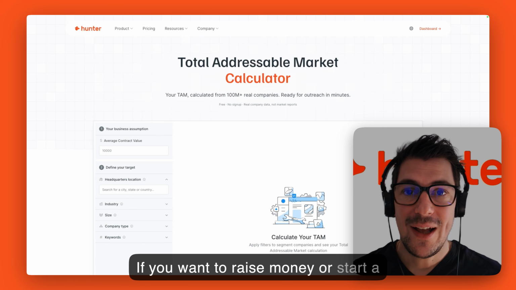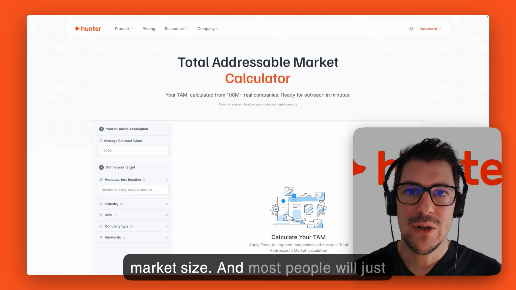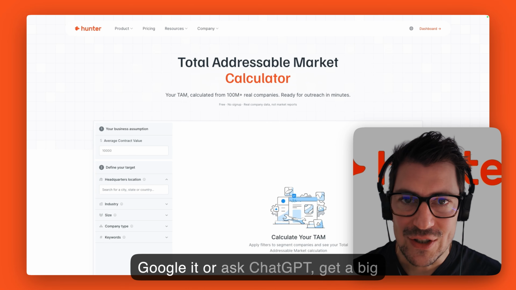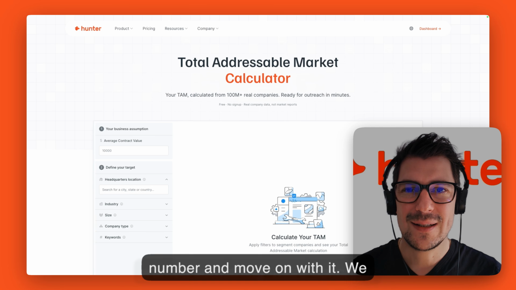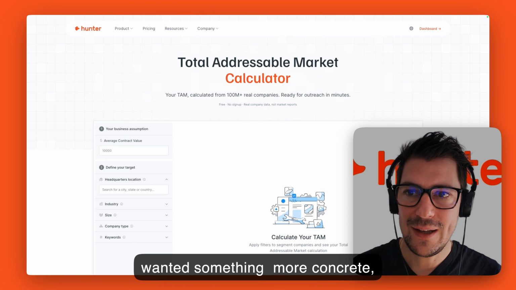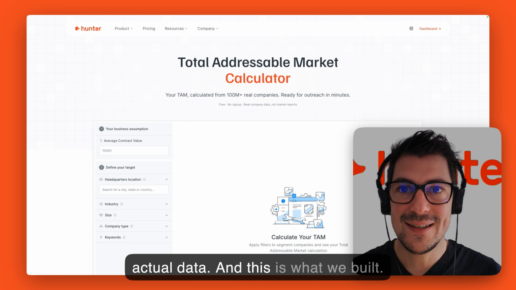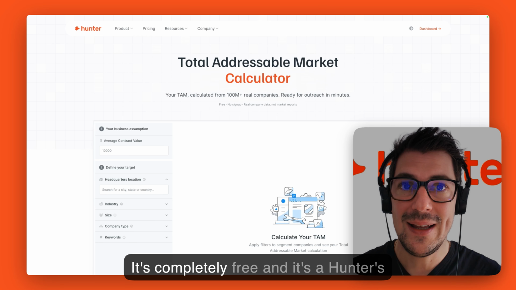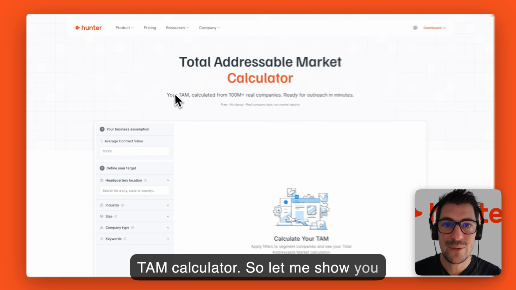If you want to raise money or start a new business, you need to know your market size. And most people will just Google it or ask ChatGPT, get a big number and move on with it. We wanted something more concrete, something you can act on based on actual data. And this is what we built. It's completely free and it's Hunter's TAM calculator. So let me show you how it works.